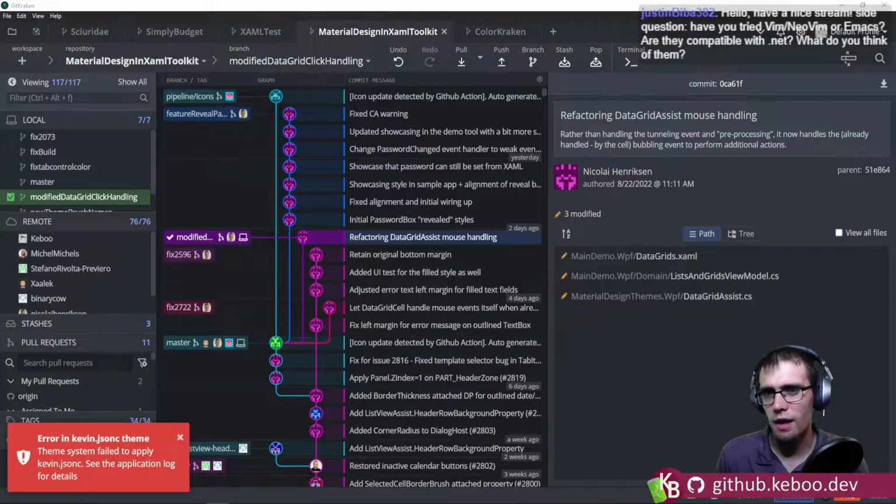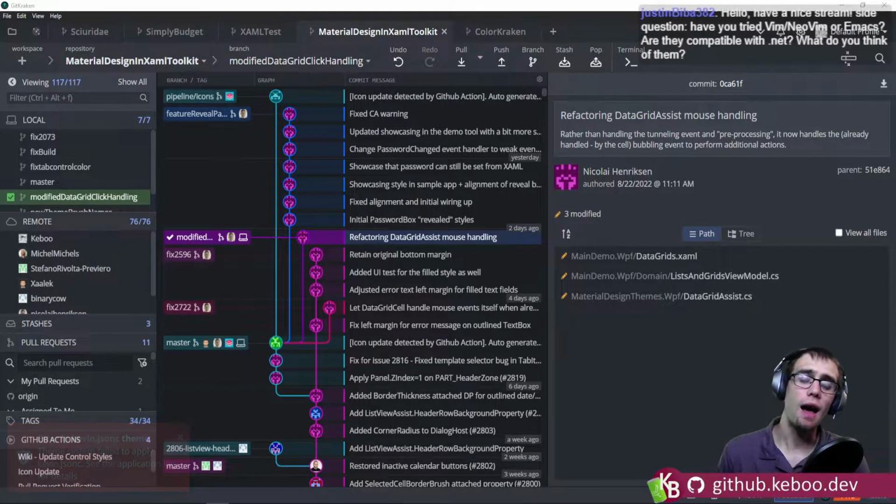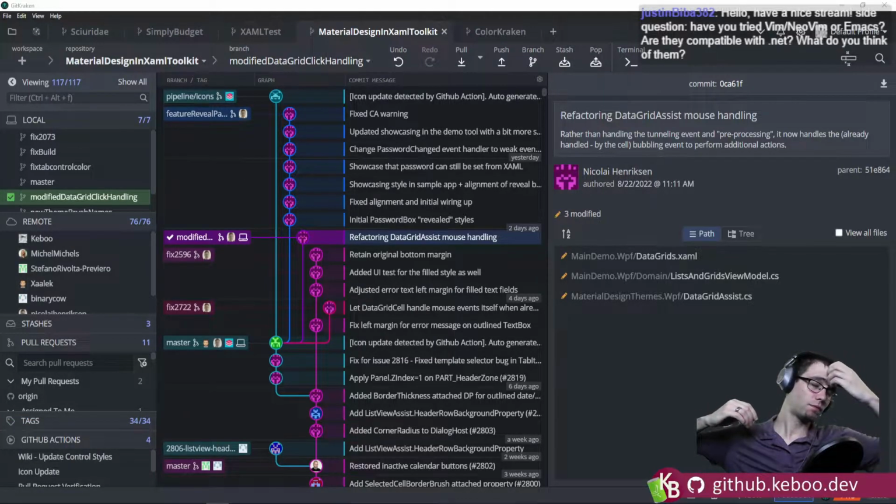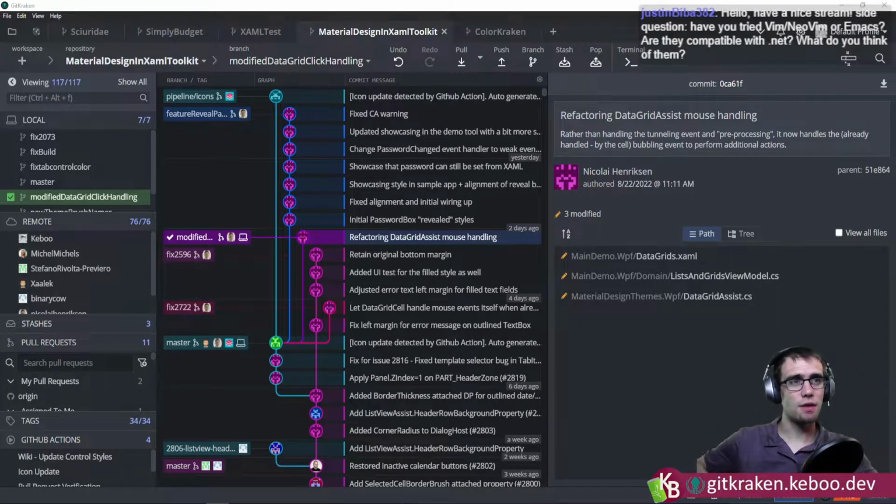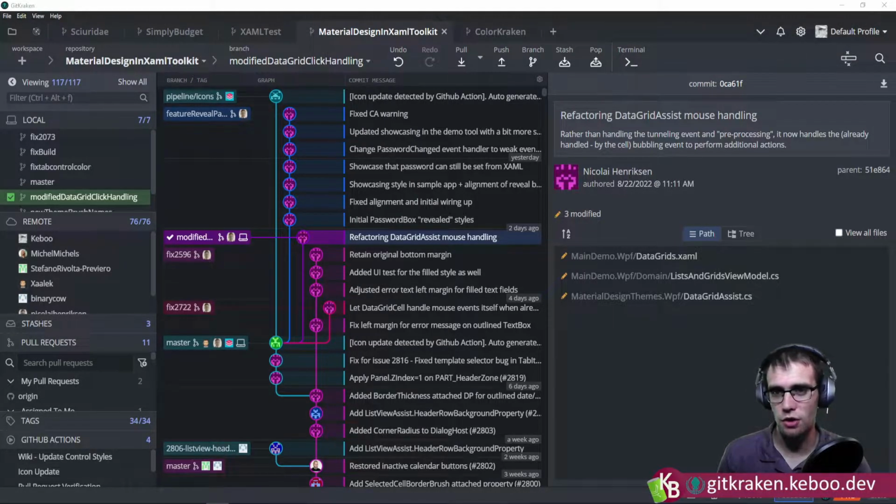Side question, have you tried Vim, NeoVim, or Emacs? Are they compatible with .NET? What do you think of them? So I have not used Emacs in many, many years. And technically all coding editors could be used with .NET.